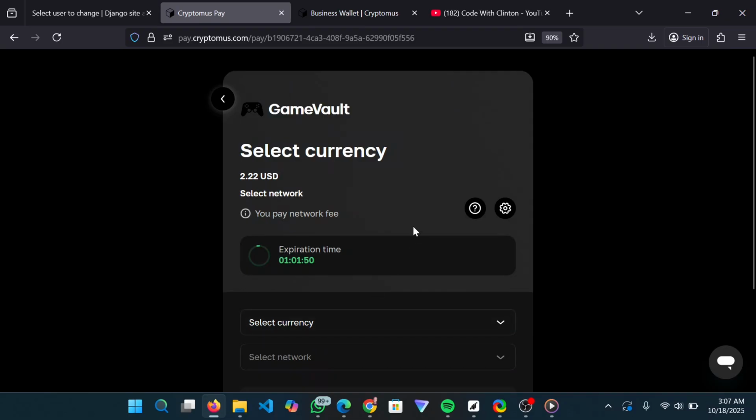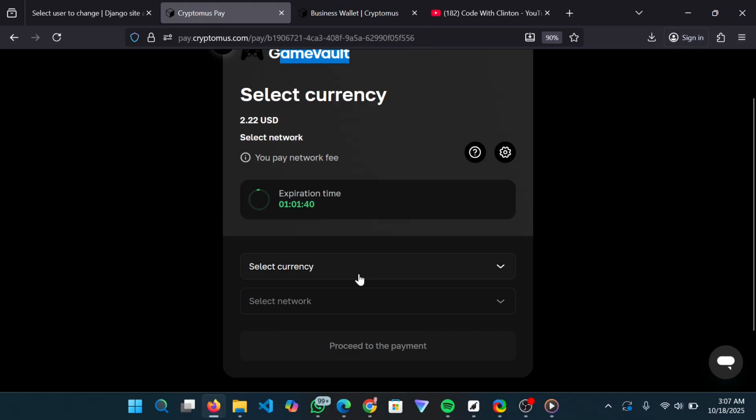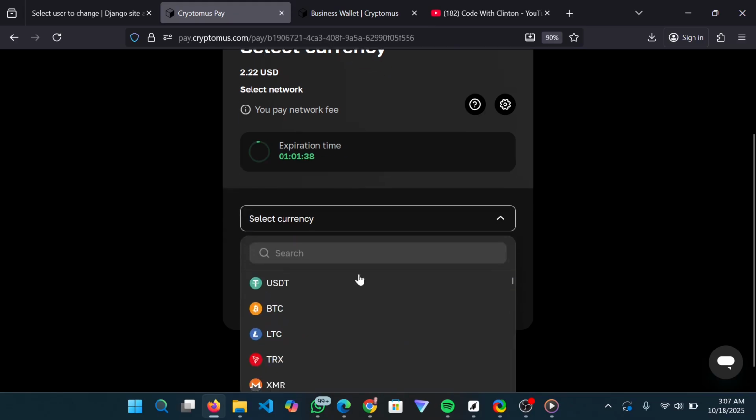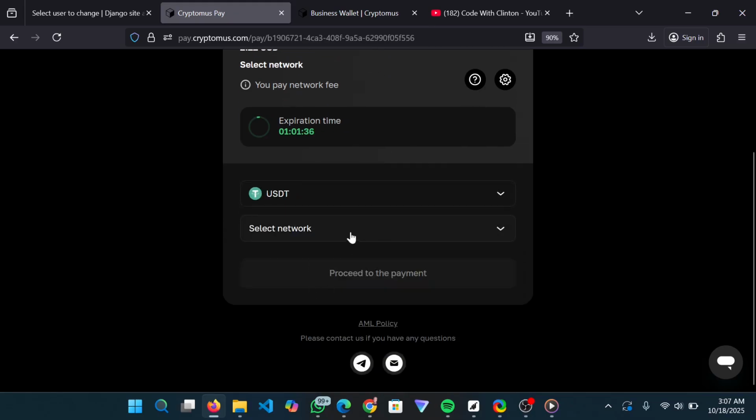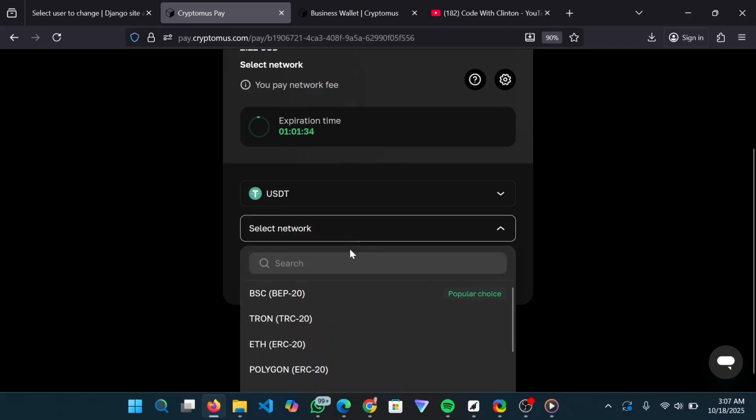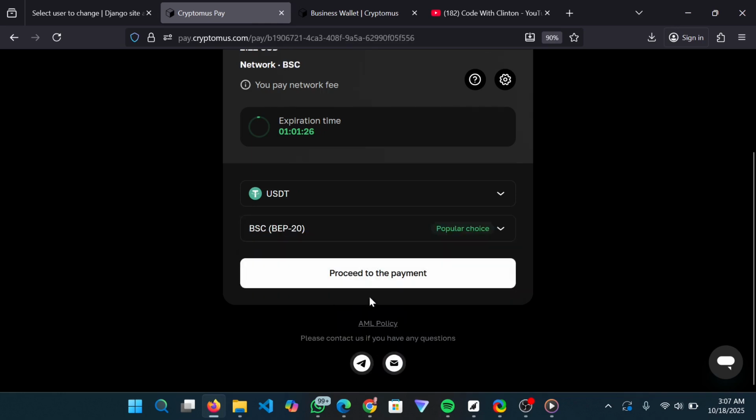Here's the payment page. With Cryptomus, you can add your brand information. My brand is called GameVault, and here's the logo. Scroll down to make your payment. Pick the currency. We are going to go with USDT, and then choose the network. It says here BEP20 is the popular choice, so click on BEP20, and then click on proceed to the payment.